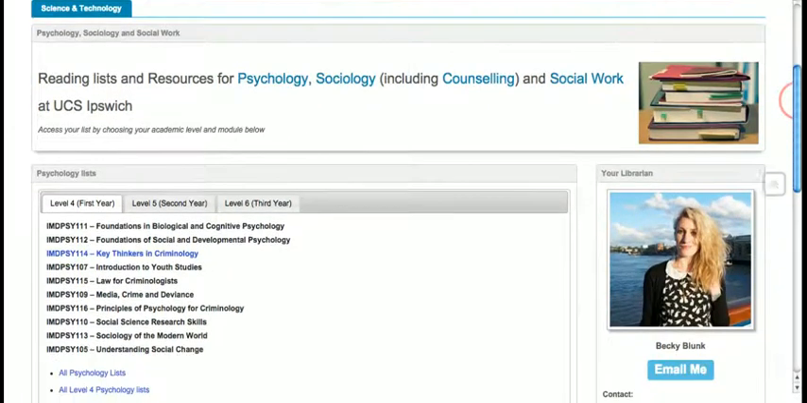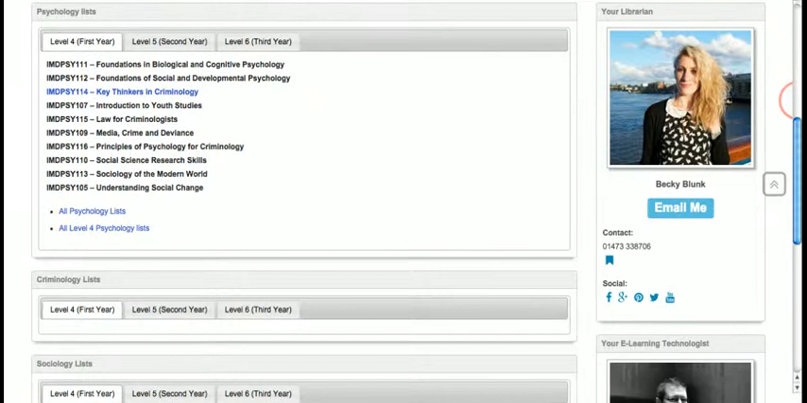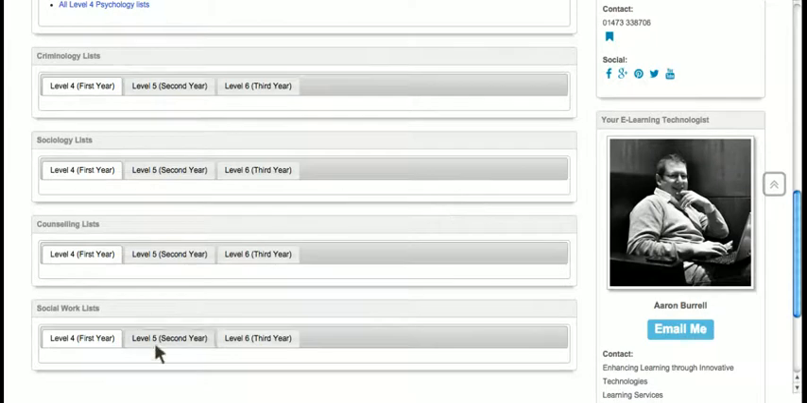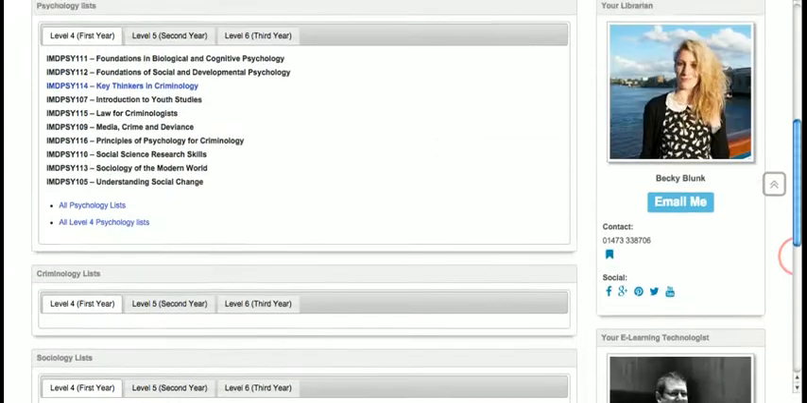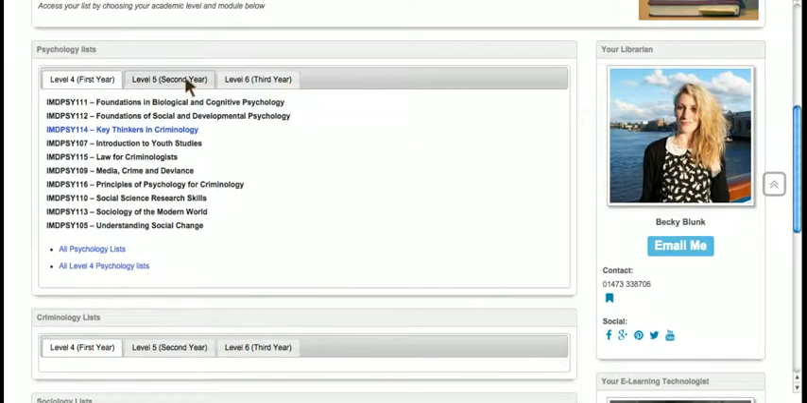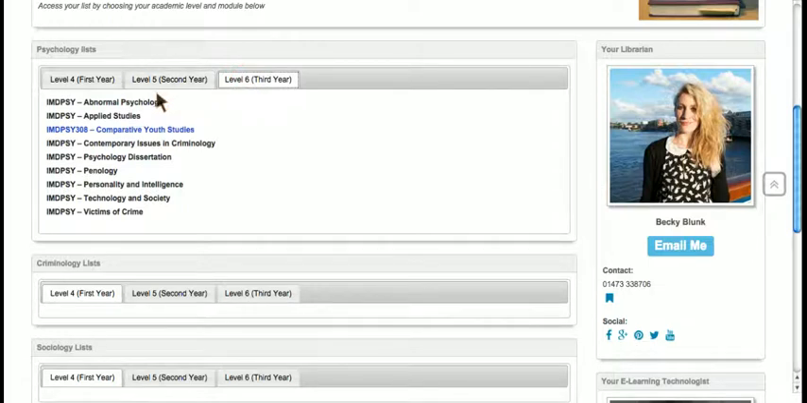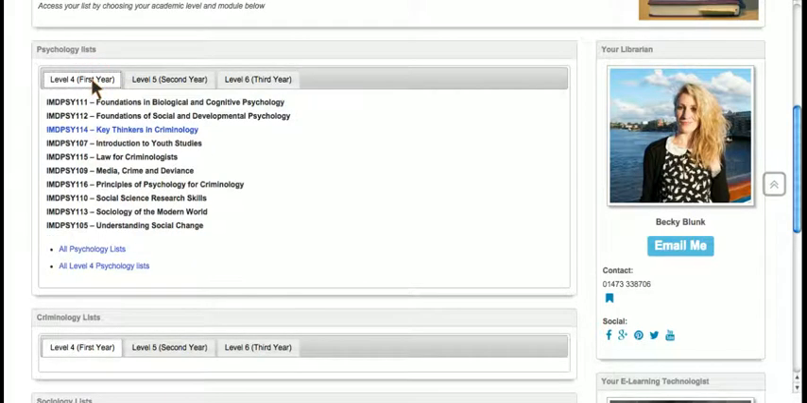This is where you'll see the different course areas: psychology, criminology, sociology, counseling, and social work. Obviously, these haven't been populated because it would be the second stage of the project, but the goal would be to have all of these areas populated so that students could look at any reading list that they wanted to. So we've got your level 4s, first years, second year, level 5, and level 6, third year. Once this was completed, all of these modules would be hyperlinked. For the purpose of this project, I've only done 2.